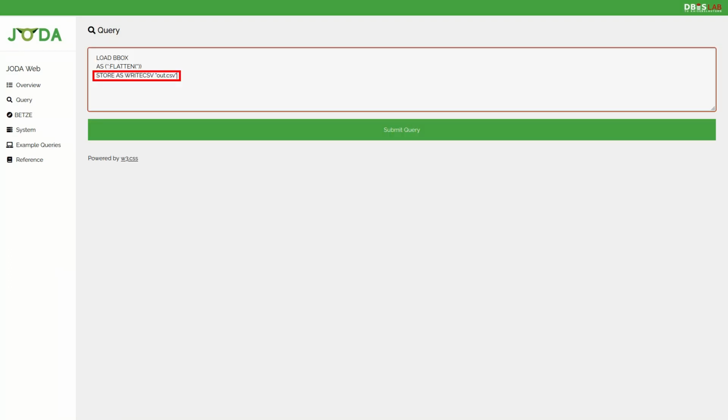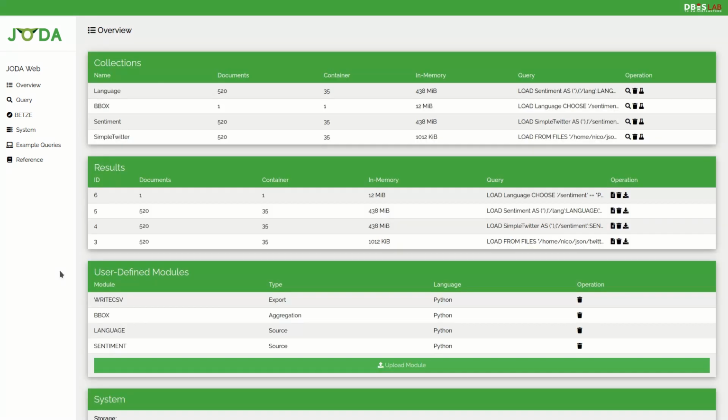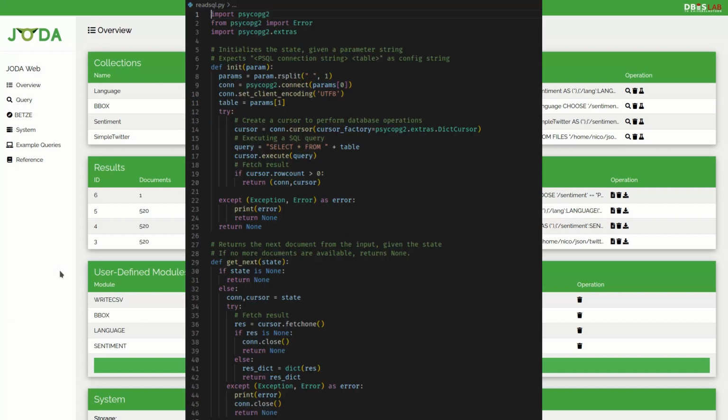In this query, we'll use our module to export the previous result. And we can see the resulting file here. This is a very powerful extension, as it also allows us to integrate Yoda with other tools into a larger data science pipeline. This module, for example, adds support for importing data from a Postgres table.